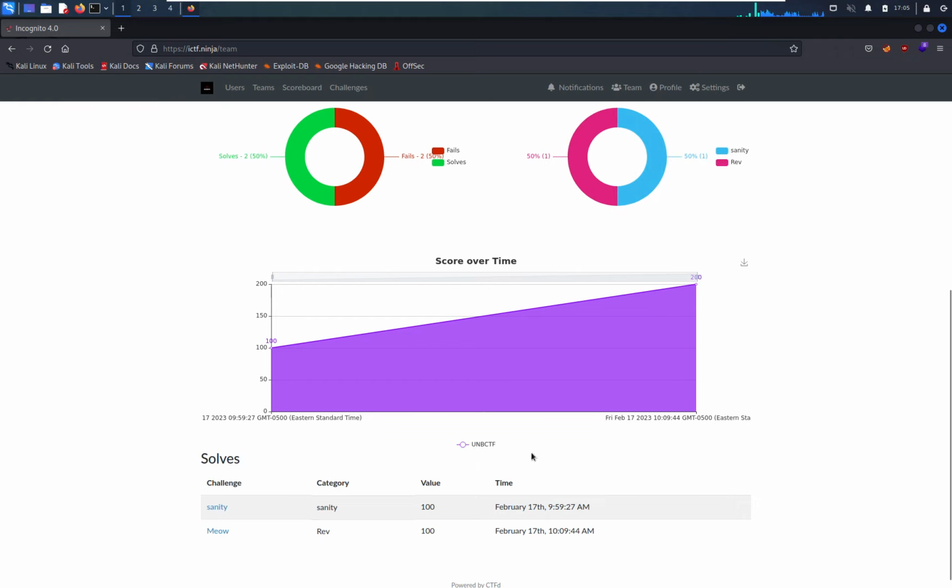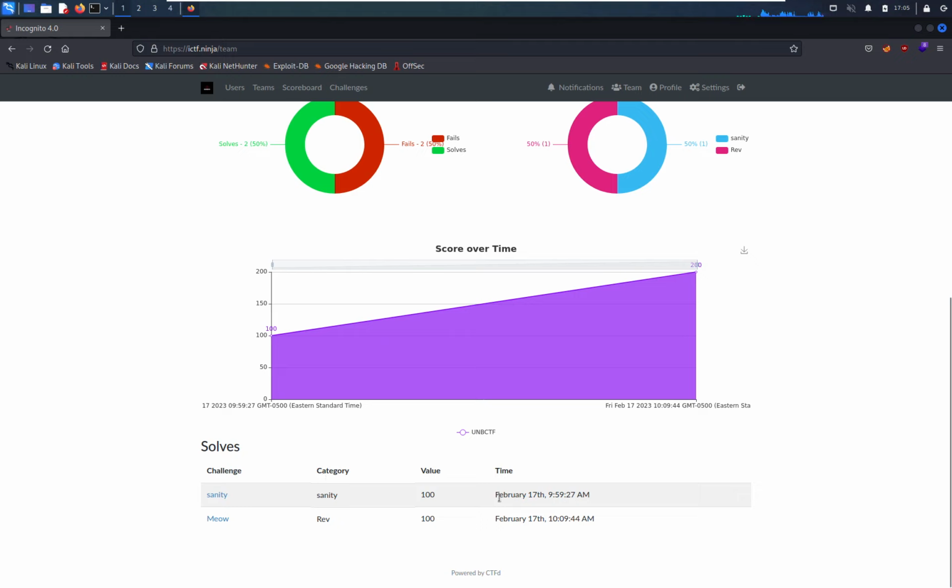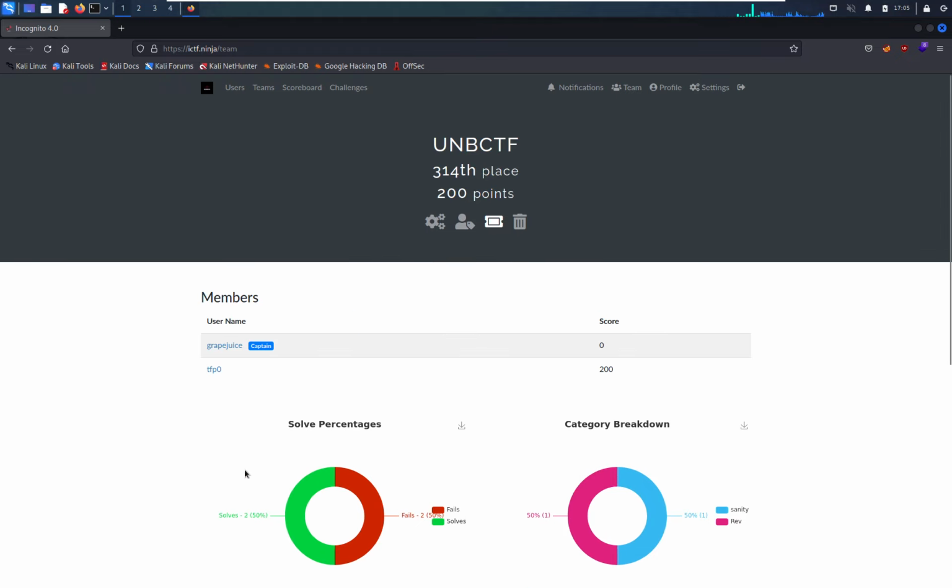So you can see there's a bit of time down here between when I solved each challenge. I did the sanity check around 9:59, and then 10 minutes later I solved the first reversing challenge. But anyway, you can see at UNBCTF in this competition, we're in 314th place with 200 points. There's a bunch of different buttons on stuff we can do on our team. But let's go over here and take a look at the challenges.